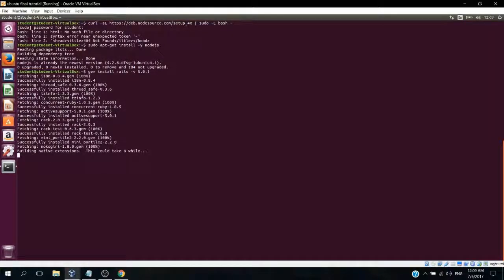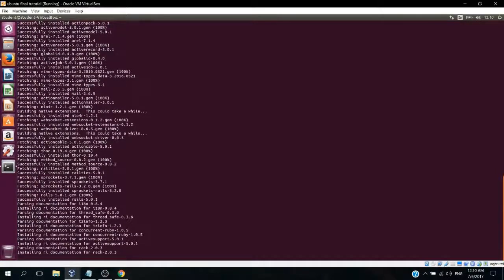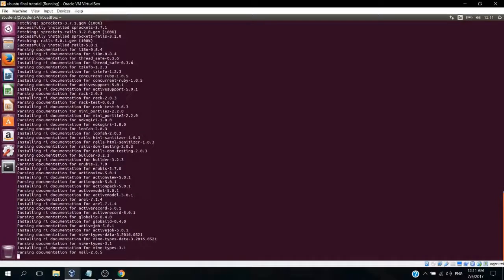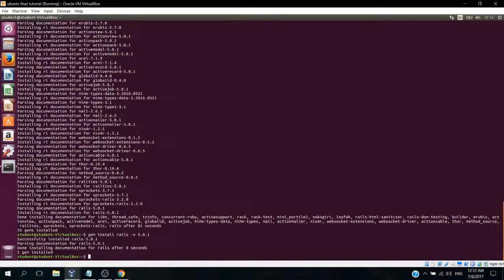This will take a while, so I will just skip it to make it faster. After it's done, if you're using rbenv, you will need to run the following command to make the Rails executable available. The command is rbenv rehash.